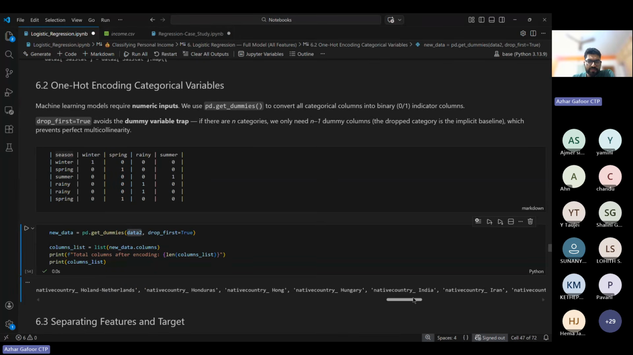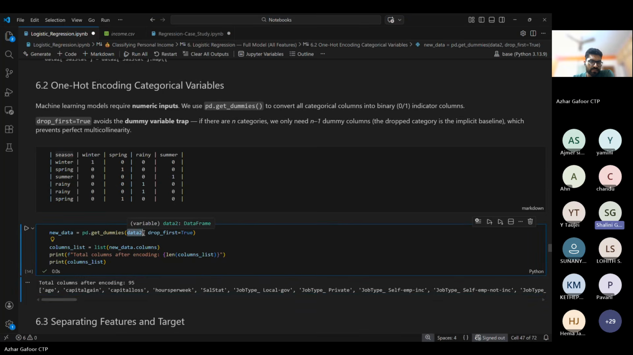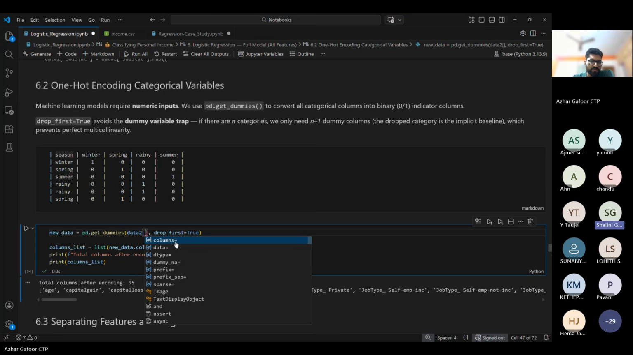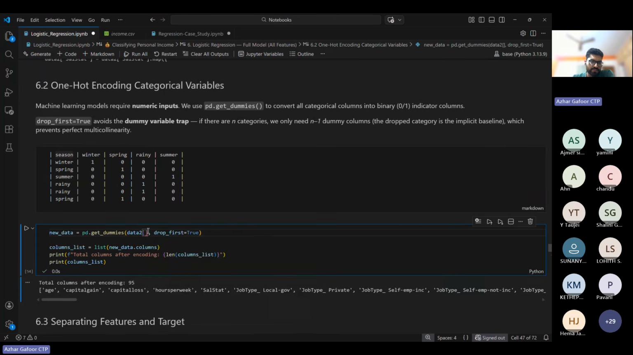And if you want to do it for a specific column, you can give that also here in this data. We write the name of the data frame, and within square brackets we put the columns.